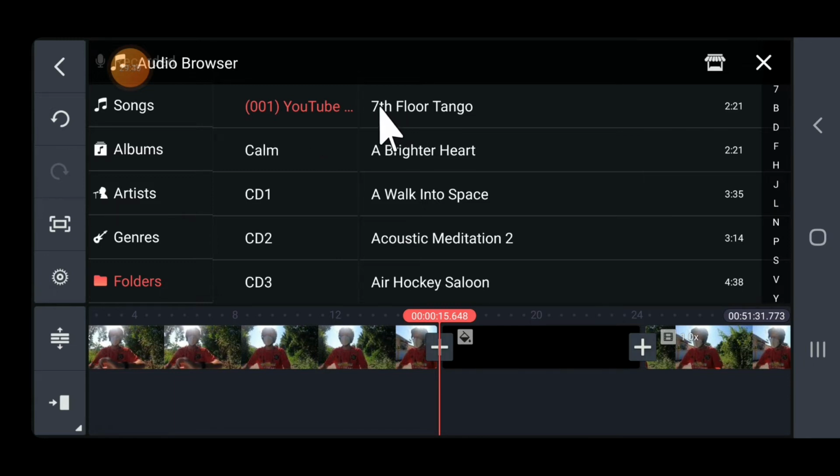And this is the song I want. I always open my videos with 7th Floor Tango for some reason. It's just a habit that I have. And you can click on these to listen to them. So that's the song that I want. So you can hit the play button as well just to listen to it. This one, A Brighter Heart. A Walk into Space. This is all music that I downloaded from the YouTube audio library. It's all free music. There are no copyright concerns with any of this music that you get from YouTube.